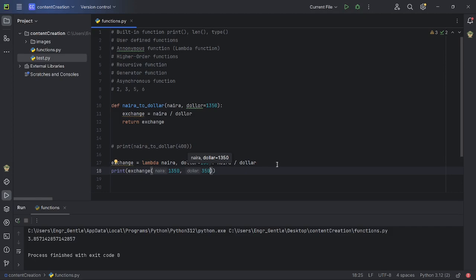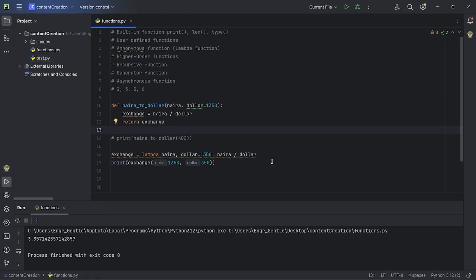So I run that, I have 3.85 something dollars. So that's how you can use Lambda function. Now let's do one more thing before we apply the higher functions into our code.